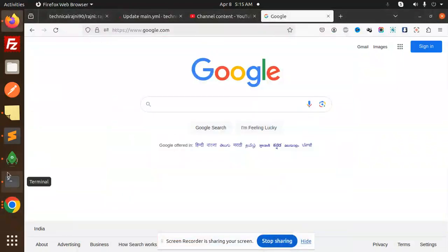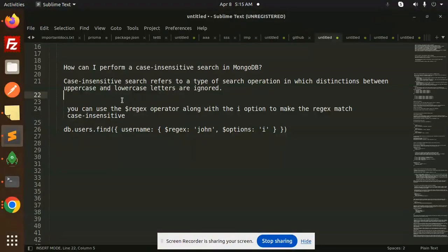Hello friends, welcome back to the new MongoDB tutorial. Today we are going to learn how I can perform a case-insensitive search in MongoDB.